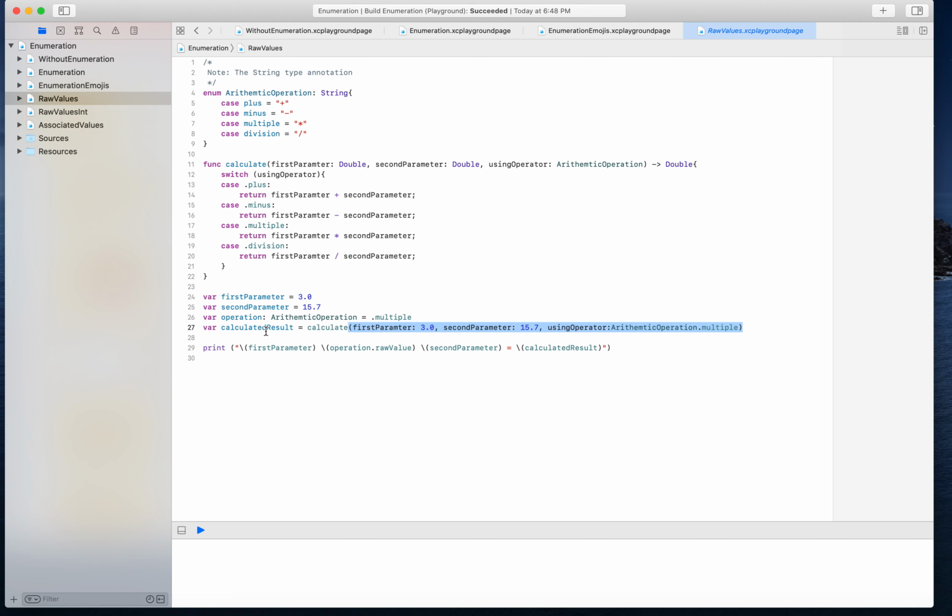Instead of ignoring the result, I'm capturing the result. And what I'm doing is that I'm trying to print what the user did. The user took the two operands and ran an operation like addition, subtraction, multiplication, division, or whatever exactly the user did.